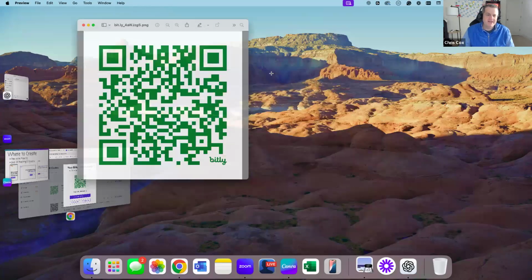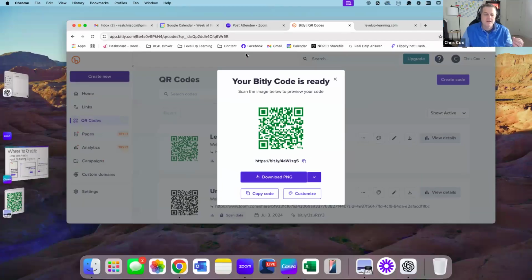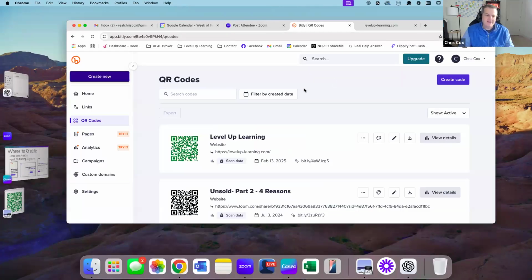And now this PNG is that QR code that, if I set this on a flyer of some sort, or out at an open house, is going to go to that exact landing page. So again, that's a free one. They have a paid service as well, if you wanted to get some analytics behind it.